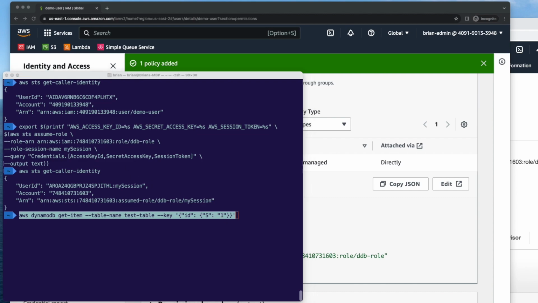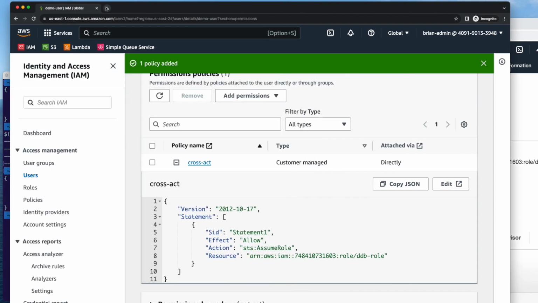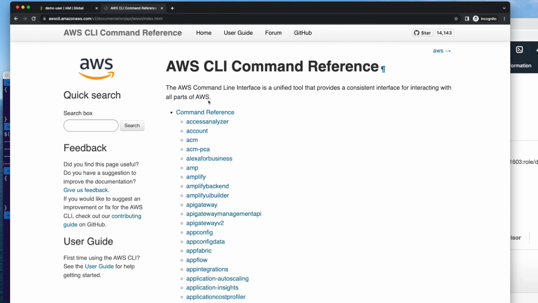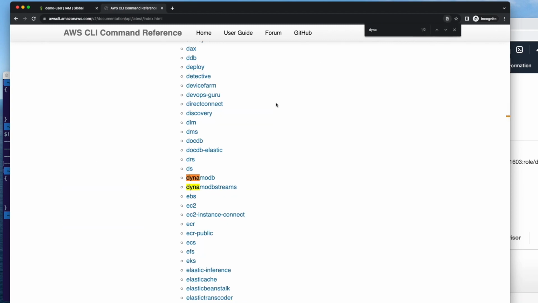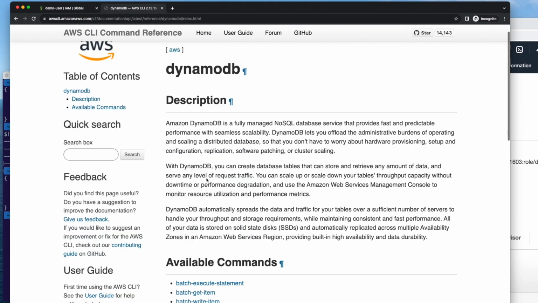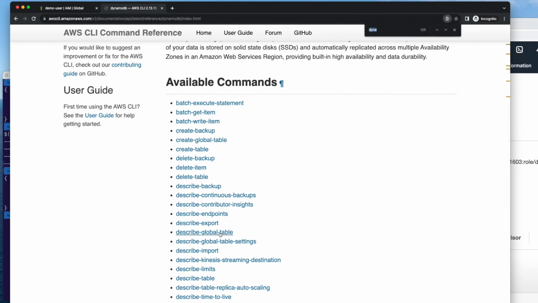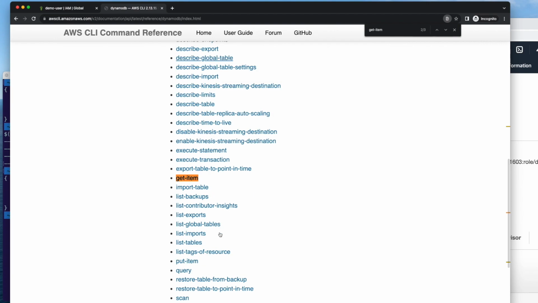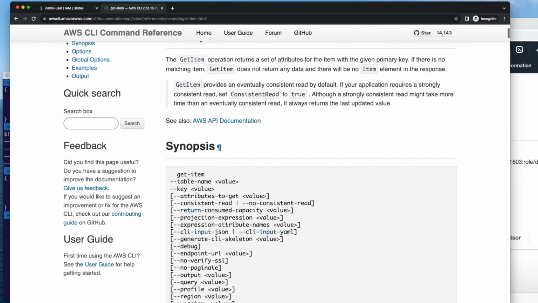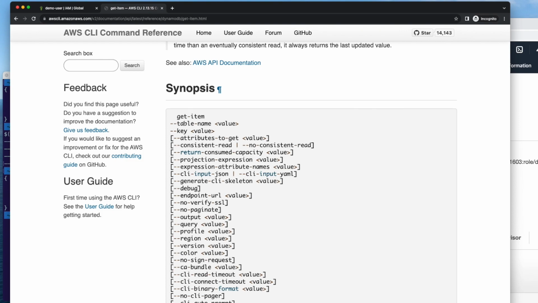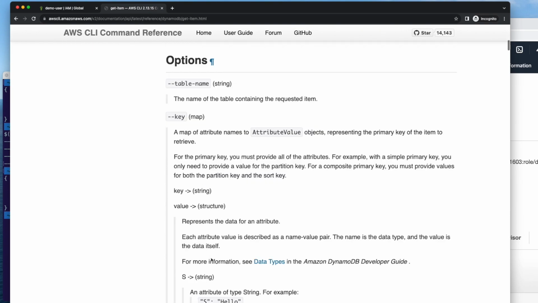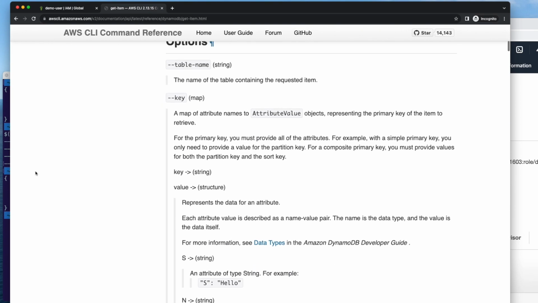And if you want to see how I got this value, if I look in the documentation, I can search for any service. So in this case, DynamoDB. And then under available commands, if I look for get item, the get item command, I can see that I need to provide the table name and the key, and then it provides all sorts of documentation on the formats of everything.